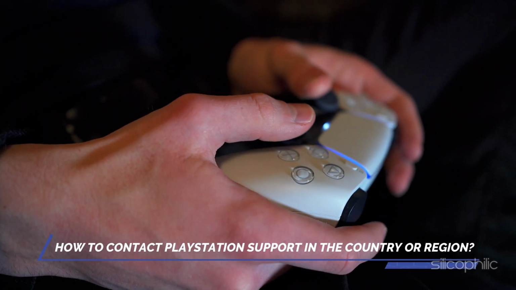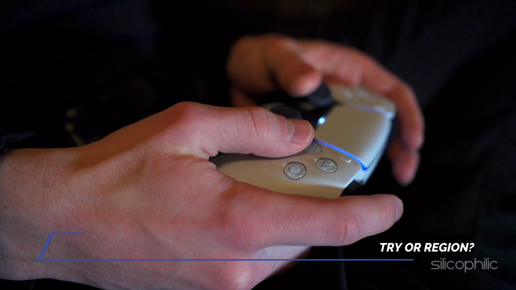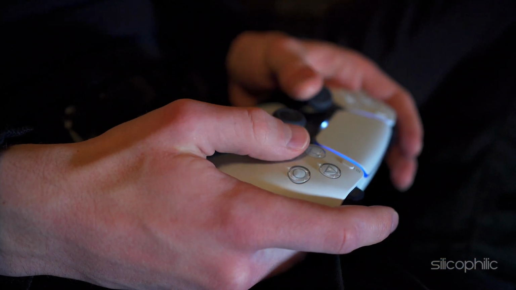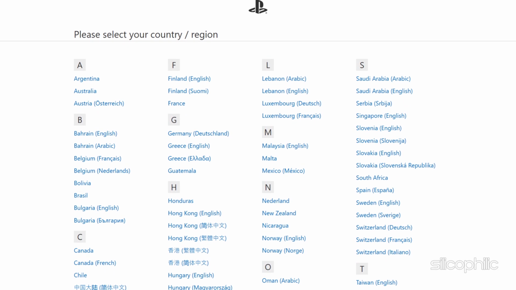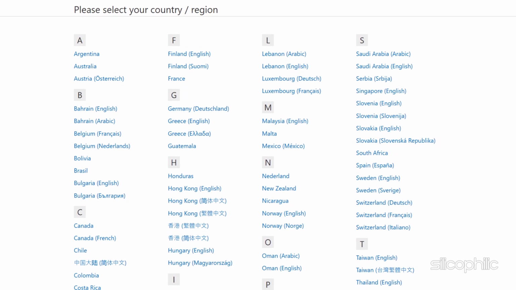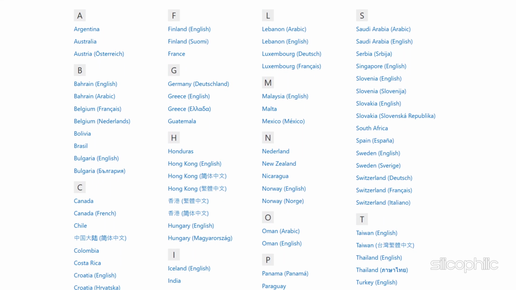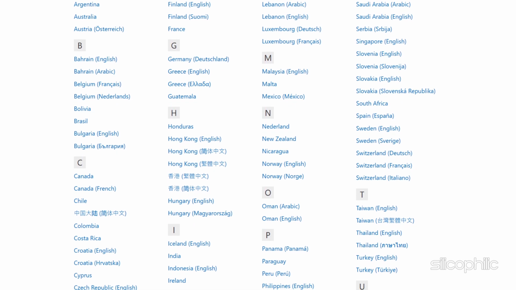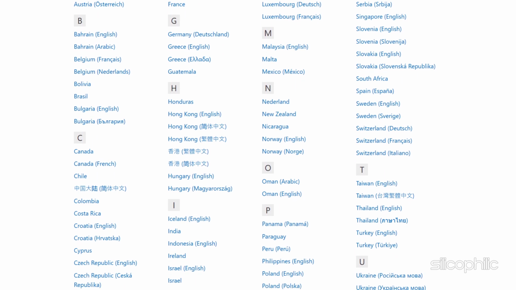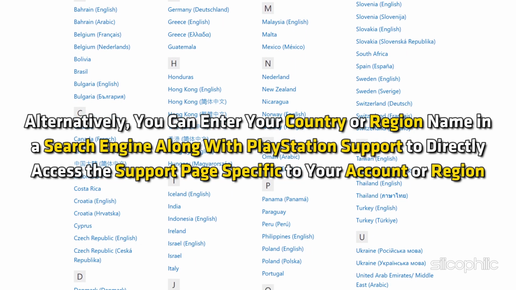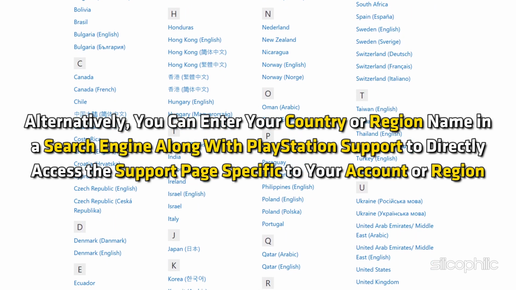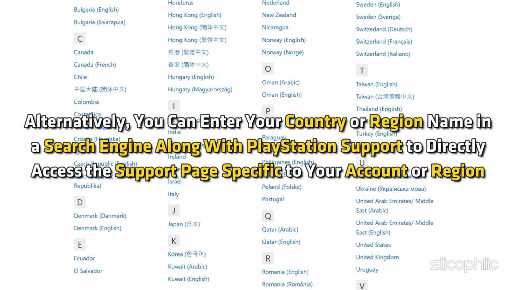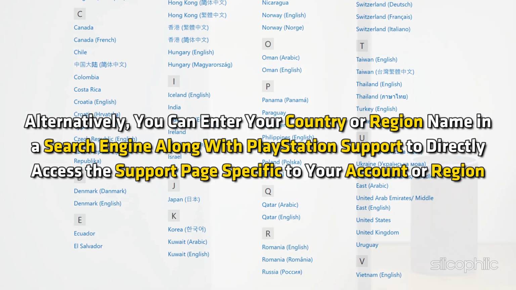How to contact PlayStation support in the country or region. To get in touch with PlayStation support in the country or region registered on your account, reach out to PlayStation support in the country or region that matches your PSN account. Use the PlayStation country selector. You can access the link from the description below. Alternatively, you can enter your country or region name in the search engine along with PlayStation support to directly access the support page specific to your account or region.